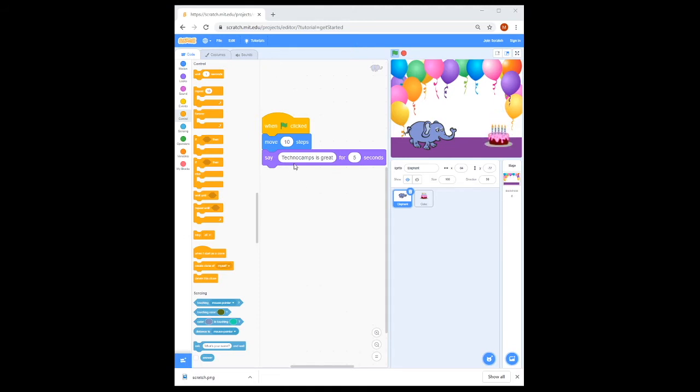So remember, we have this program for the elephant. So every time my elephant moves 10 steps, it says Technocamps is great for 5 seconds. And each time we click that green flag, it does the same thing. Let's just double check. Yes, it does exactly what we've told it to do.